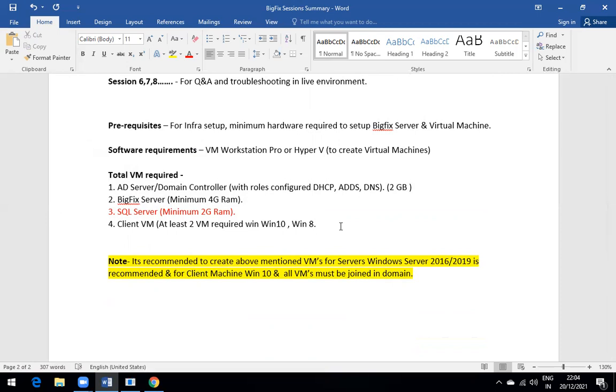So if you do not have any hardware, or if you are having less hardware, please let me know immediately on my WhatsApp or on a separate call. I will let you know how to manage all those things.